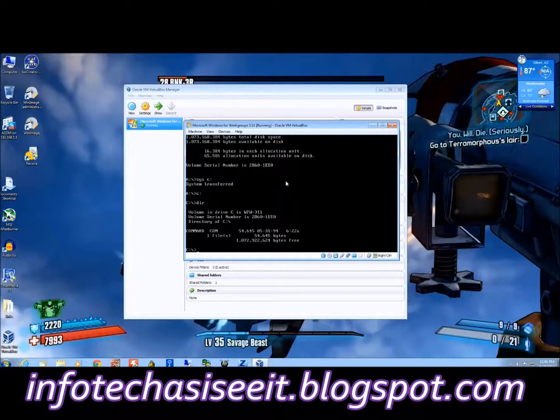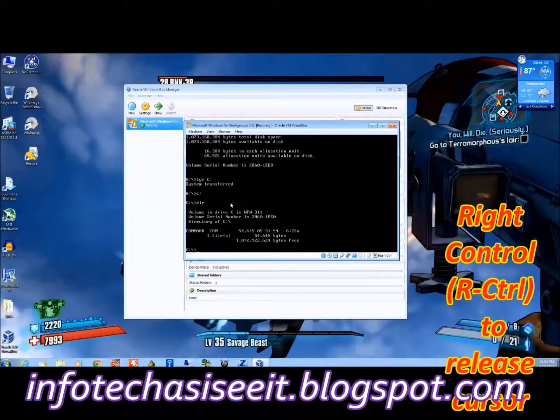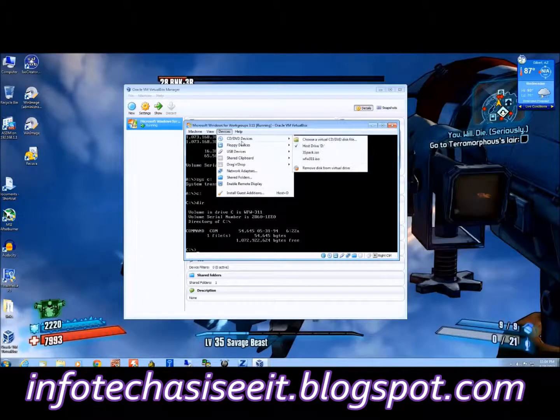Now, you're going to notice that you don't want to play with your mouse at this point and change something. Well, you're going to be stuck unless you know how to get out of it. On your keyboard, the right-hand side control key unlocks your mouse. So that's a good little tip there.